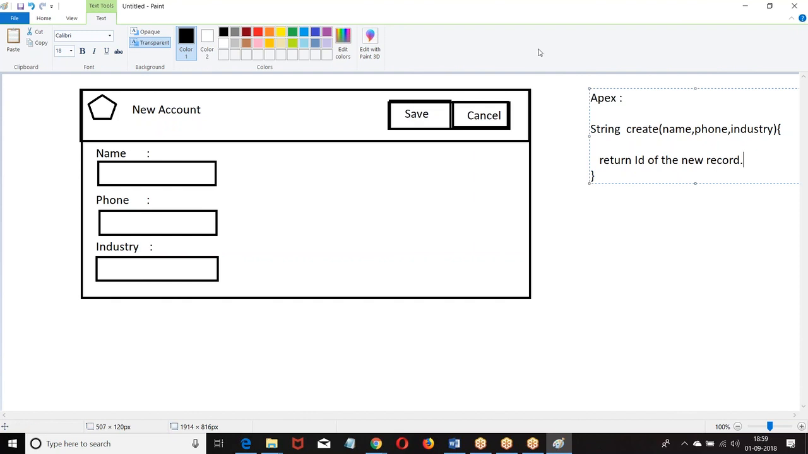When I click on cancel, it will reset the data and show a toast message saying that data is reset. Data is reset successfully. We need to get a toast message saying data is reset successfully. This is my functionality. Now, from where do you start?